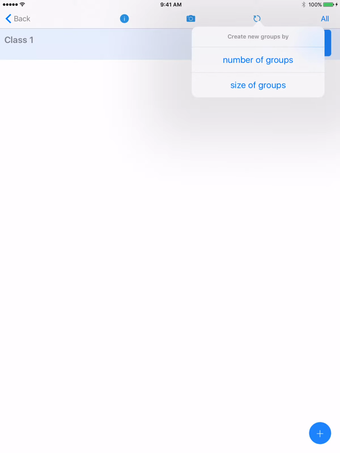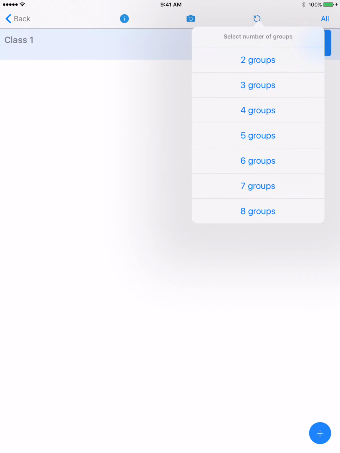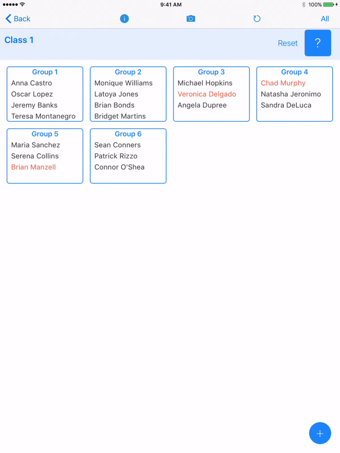Back to creating new groups. You can choose the number of groups or the size of groups. So to start out, I'll choose number of groups and I will choose 6. And you'll see the groups are set up there and any students that are absent are marked in red.